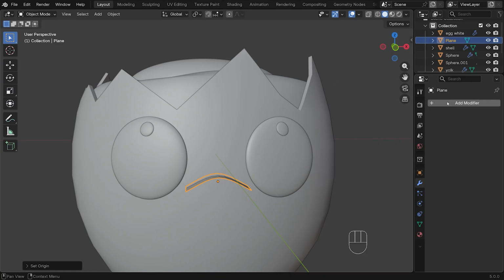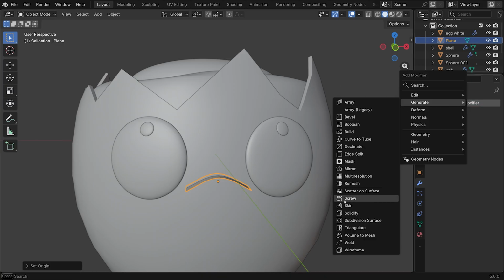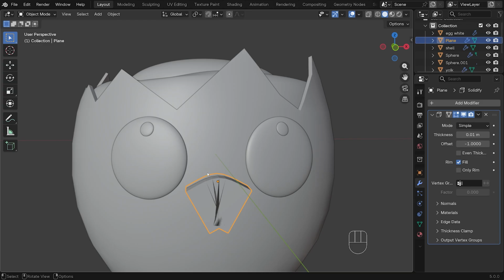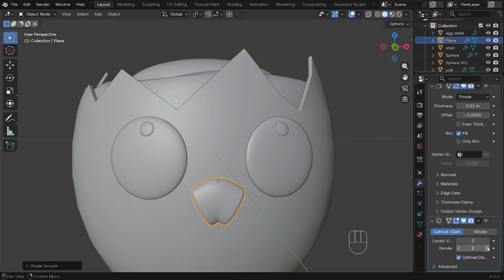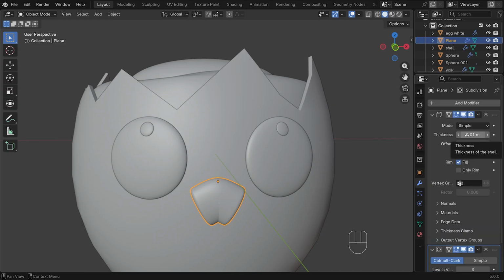And then I'll go to my modifiers, add modifier, generate, solidify. And because it's a very small object, we need to change the thickness. But first of all, I'll add the subdivision surface modifier. So Ctrl 3 and then right click, shade smooth, and change the render level to 3. And now going back to my solidify modifier, I'll change the thickness to 0.005, let's try. That's still a little bit too thick, so 0.002, and that's much better.